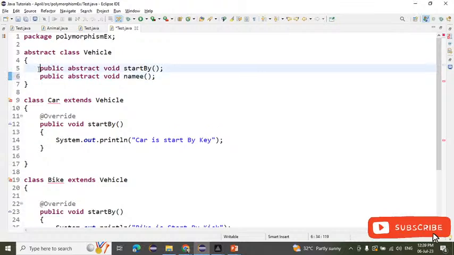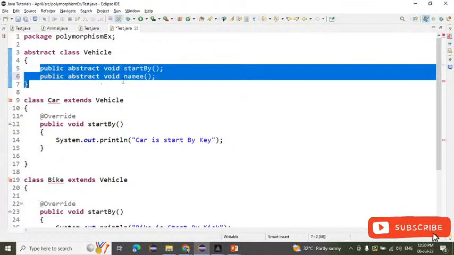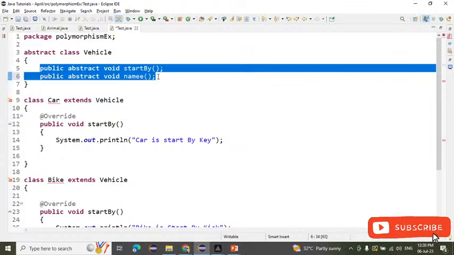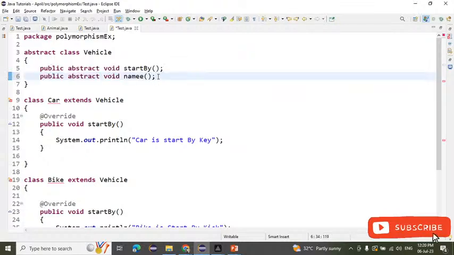Why? This means whatever number of abstract methods are present inside the abstract class, we have to override all these methods. If I have 10 abstract methods present inside the abstract class, then whenever we inherit that abstract class, we have to override all those 10 methods.